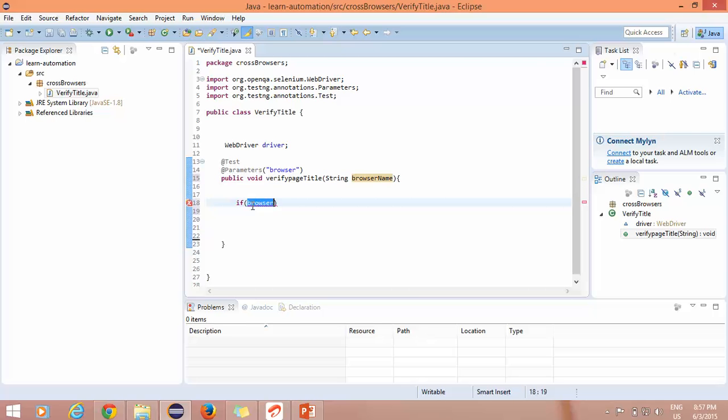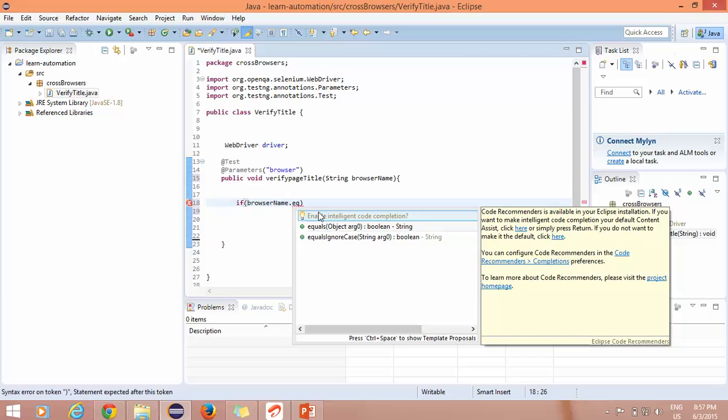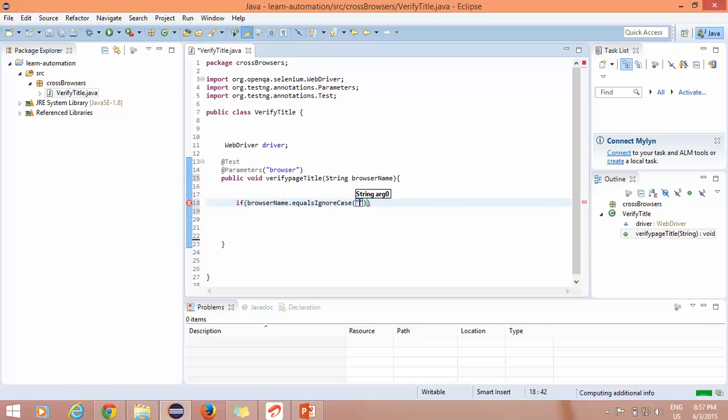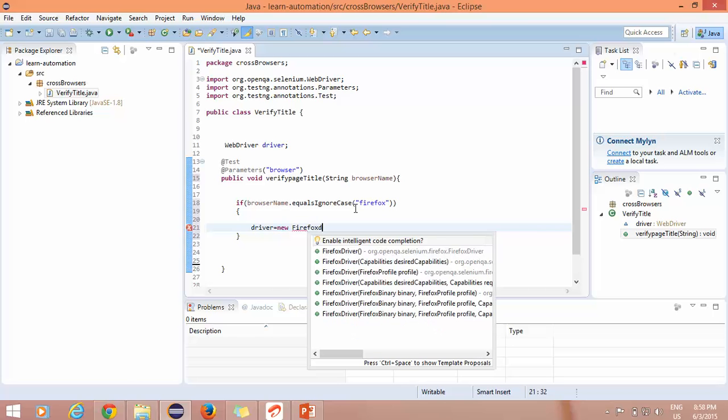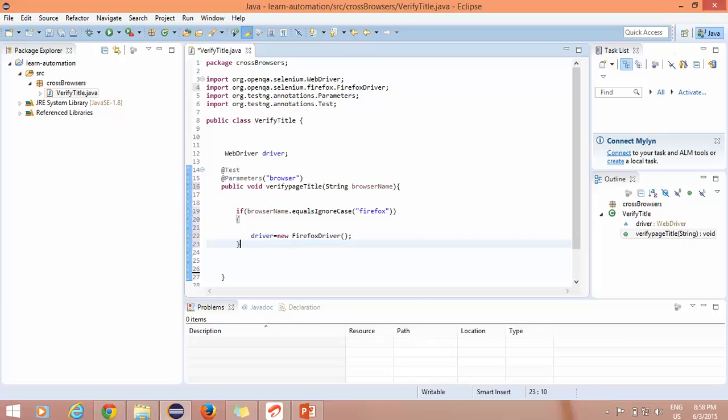So I will simply compare this every time: if browser name dot equalsIgnoreCase. This is a predefined method in Java, which will compare the values. We'll compare if the parameter which we are passing from XML is equal to Firefox, then we will initiate Firefox browser. So I will say Firefox driver. Then I will write else, I will put else if now.